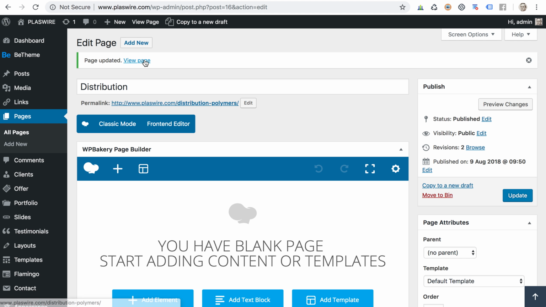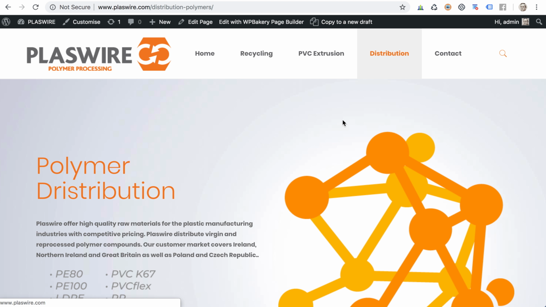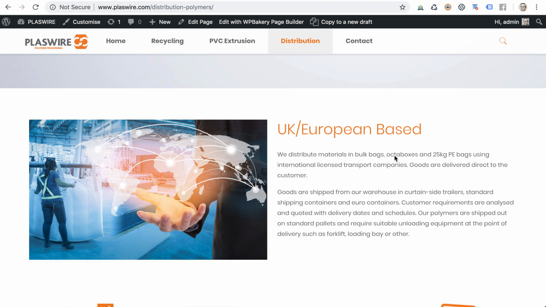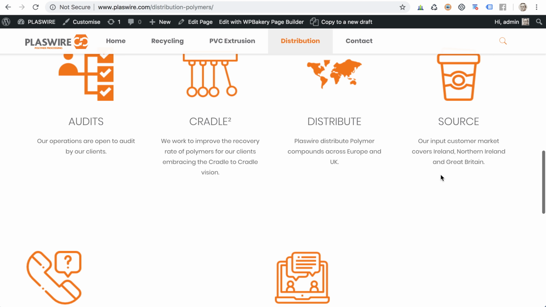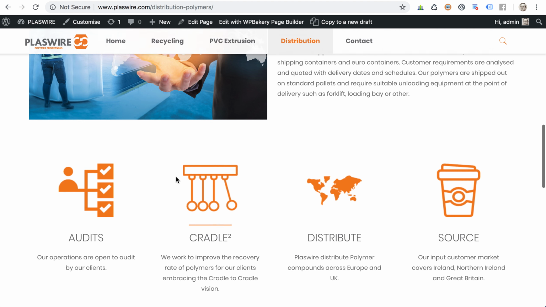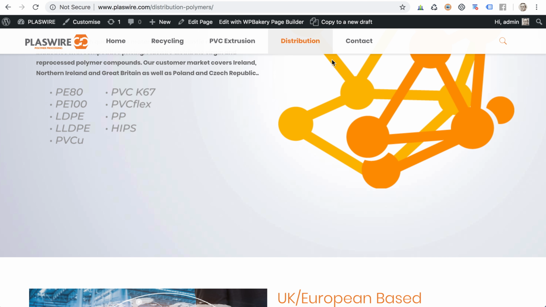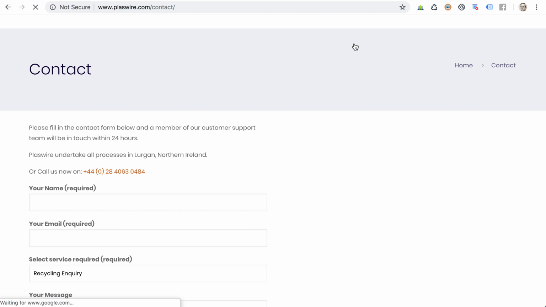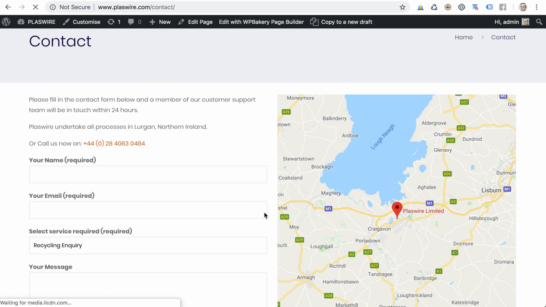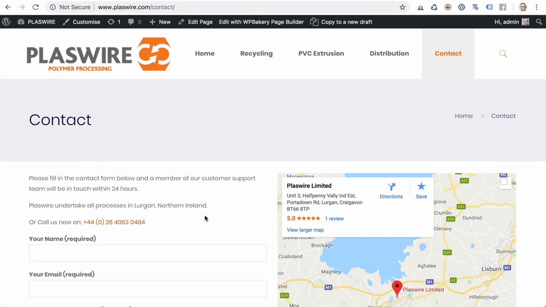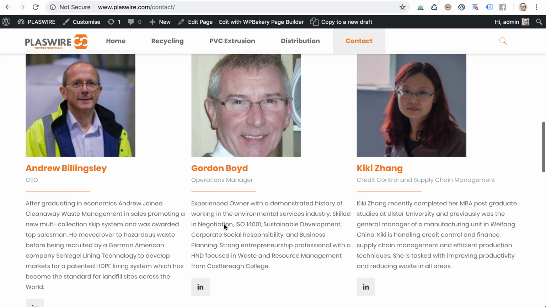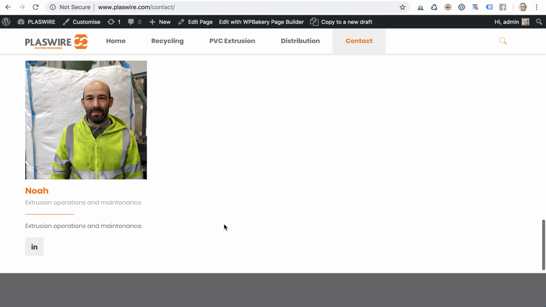I'll just view the page now that it's finished. And then the polymer distribution page, the octo boxes and the 25 kilogram bags, now the correct wording. Every element within the pages has the same type of layout and the same editing process. So to follow that, just follow this video and give it a go. The contact page has a Google map, a contact form, and a little bit of text at the top. The same thing to edit it is quite easy, and the team members as well.